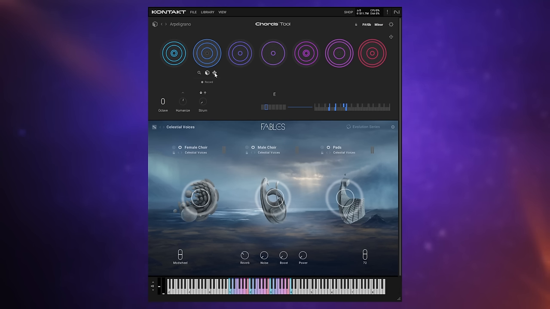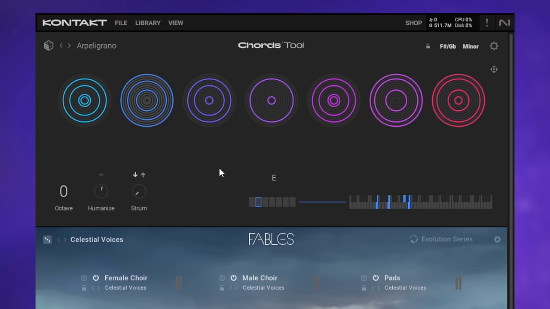Now, all of these chords can be dragged out into your DAW individually, or you can take them as a whole collection and drag them out into your DAW as well. There's a few other different ways that you can customize them.